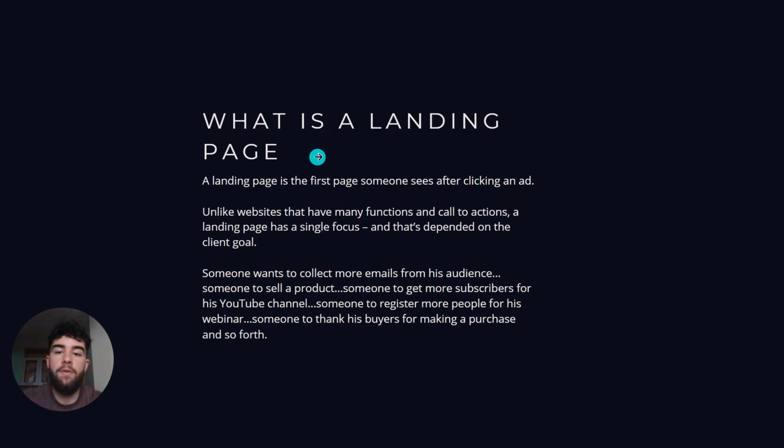A landing page is the first page someone sees after clicking an ad. It's that simple. Unlike websites that have many functions and calls to action, a landing page has a single focus, and that depends on the client's goal.